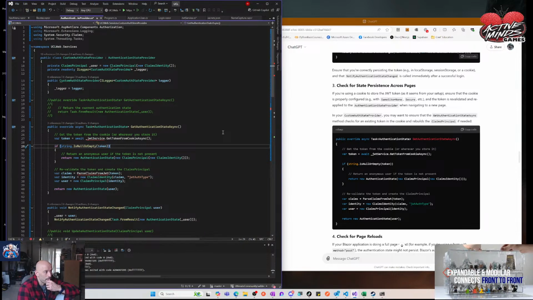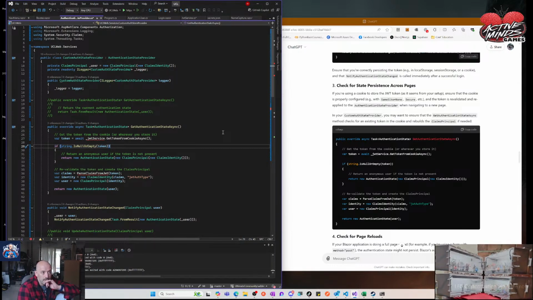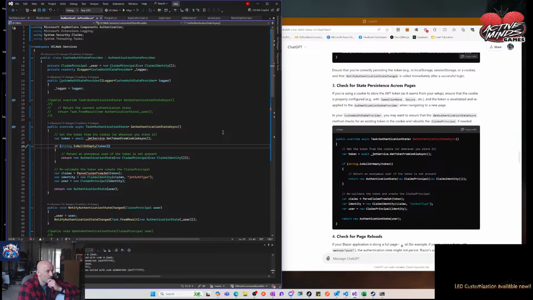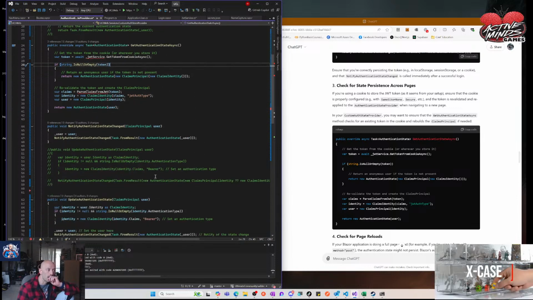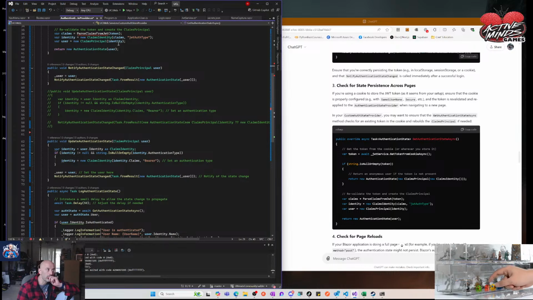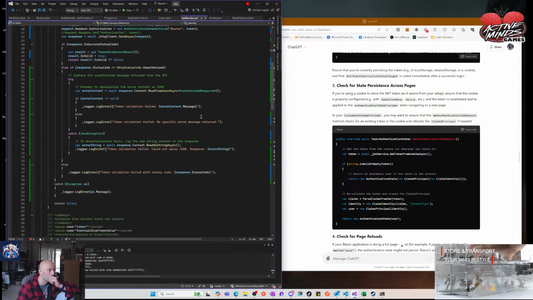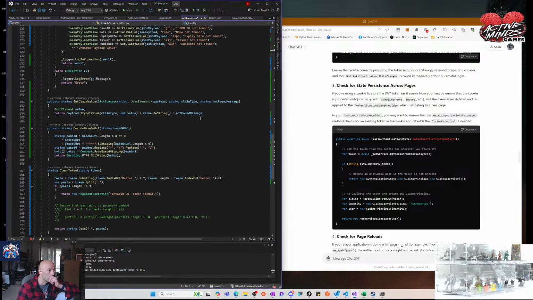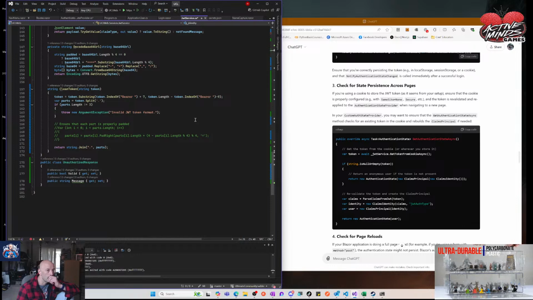But I'm wondering if I need all this, because if I use my other one, and then I set user to be a property, it's funny, that actually has Druid service. Dot get token from cookie async. Do I have that in mind? Get token from cookie async.